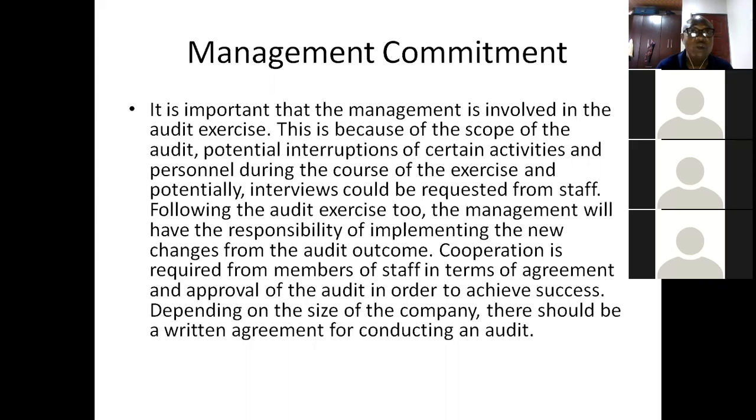So when you want to carry out an audit, the management of the company must be committed. There must be management commitment in the audit exercise. If the management is not committed, the consultant is just doing nothing. And that's what you find out in Nigeria.